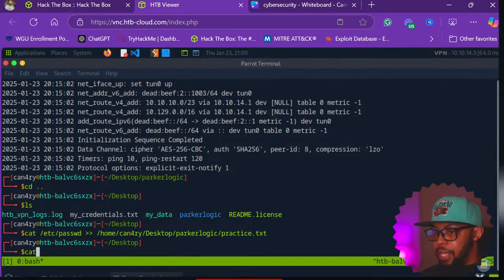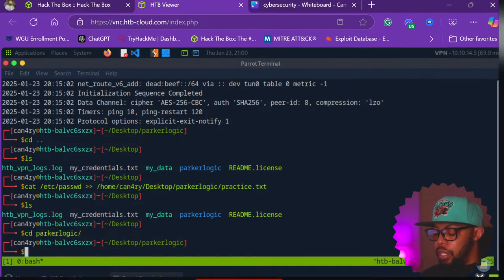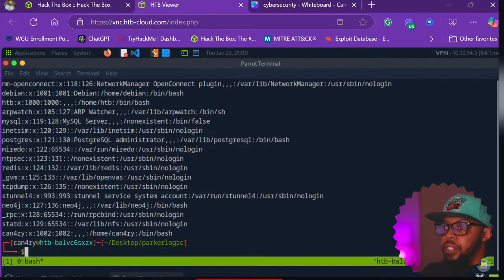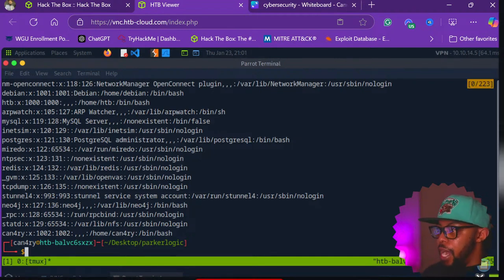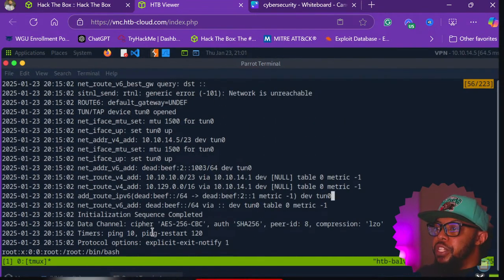Okay, so now we'll cat this. Cat practice. We'll cd in there first. cd Parker, ls to see where we are. cd Parker, and then we'll cat the practice file so we can read it. So now we'll press Control B, and then left bracket. And then now you can kind of see there's a whole bunch of information. So you can see where the information changes if you scroll up.